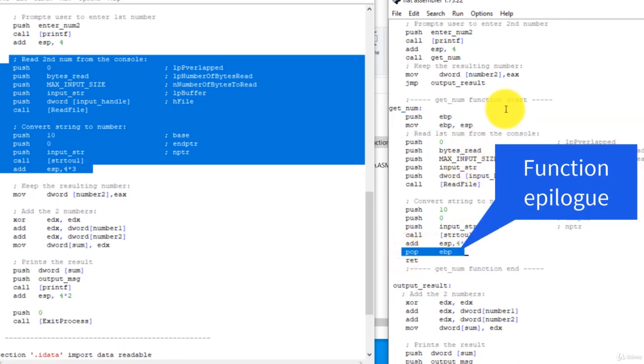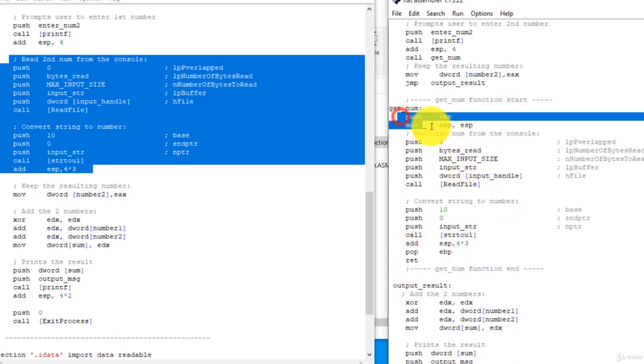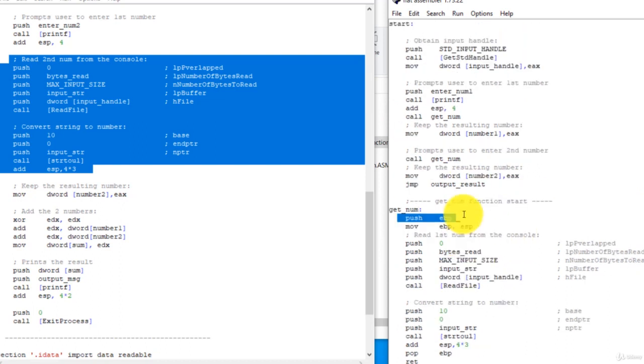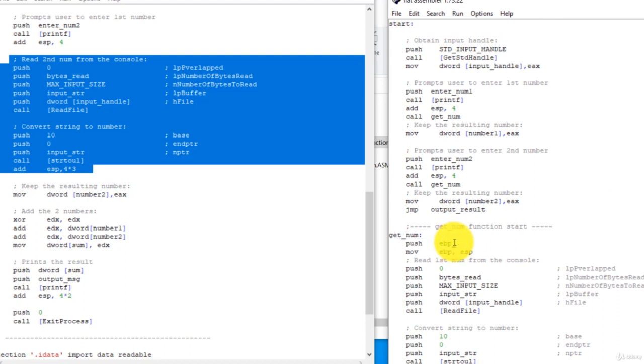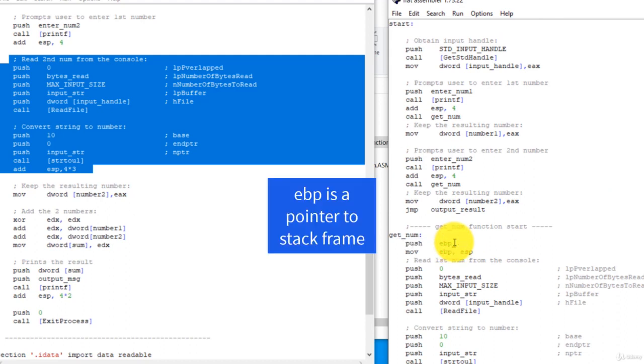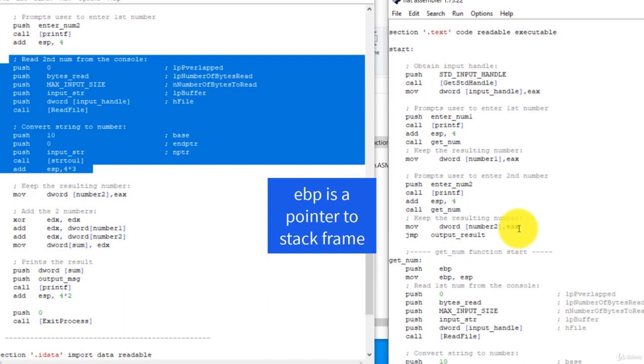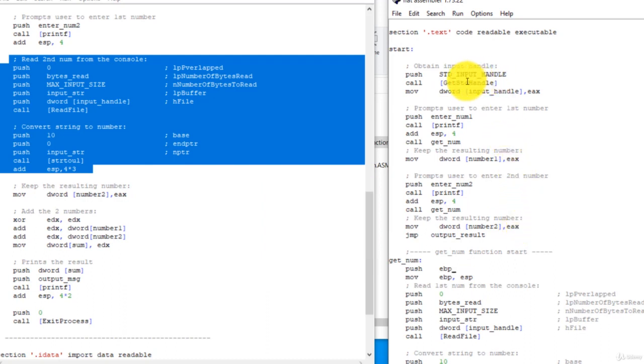The reason why we do this is because we want to preserve the register EBP. Why do we need to preserve EBP? Because EBP is used as a pointer to the stack frame. What is a stack frame? A stack frame is a part of the stack which stores the main program and any of the child functions which are running.